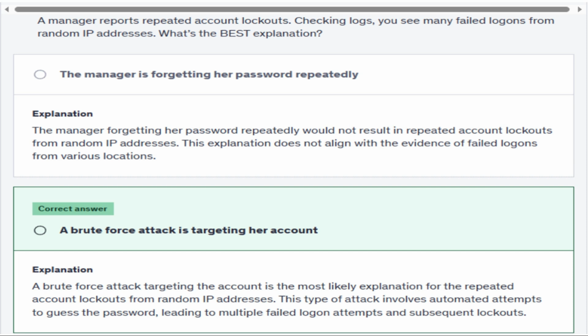The explanation does not align with the evidence of failed logons from various locations. Second option is a brute force attack is targeting her account. This is the correct answer because it's the most likely explanation for the repeated account lockouts from random IP addresses. This type of attack involves automatic attempts to guess the password, leading to multiple failed logon attempts and subsequent lockouts.